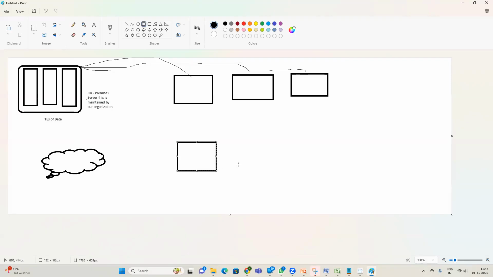Can you all type in the comments what cloud servers are available? And we can access a particular cloud server online.